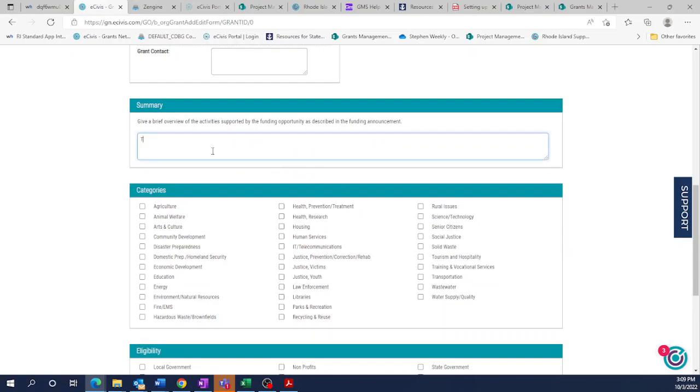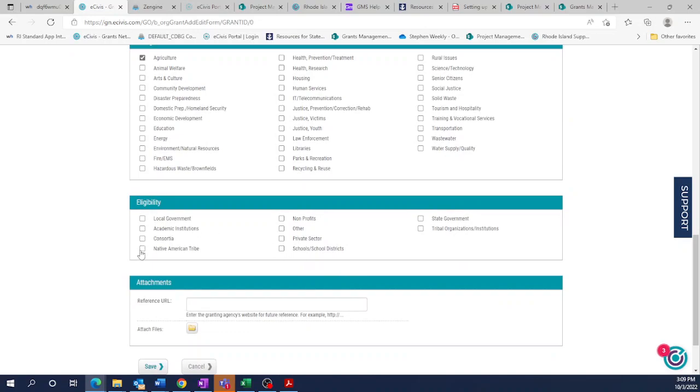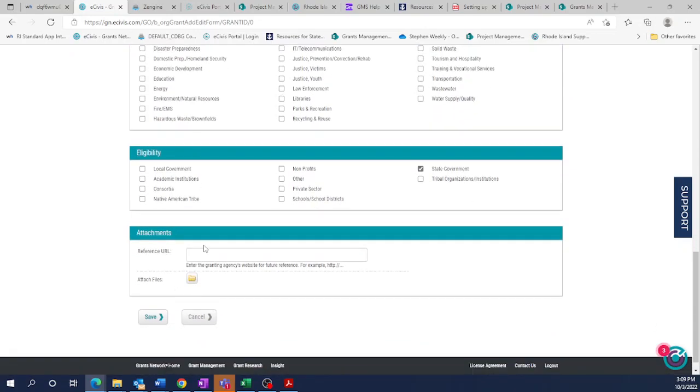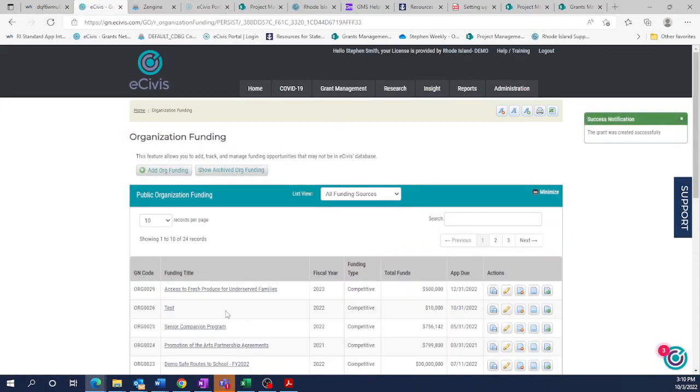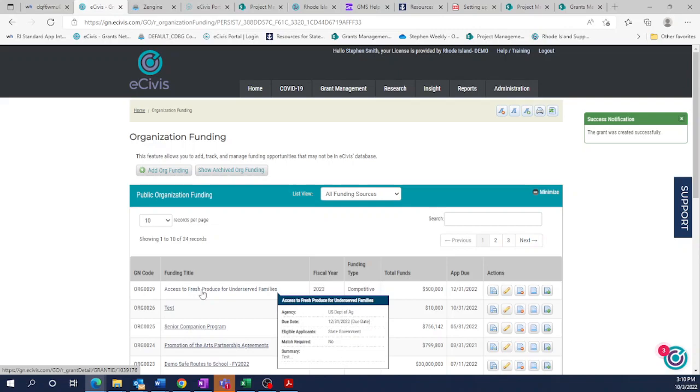We then give a brief summary of the award and how we will use it. We can add categories if we wish. In this case, we'll list it as agriculture. And eligibility. In this case, we know that this is for a state government. You can also add the URL for the link to that award on the agency site and any relevant files that you need to attach. From there, hit save. And you can see that our funding is now at the top of this list.